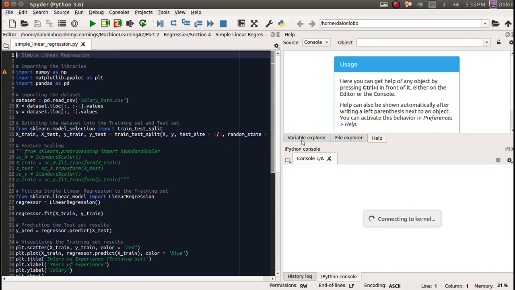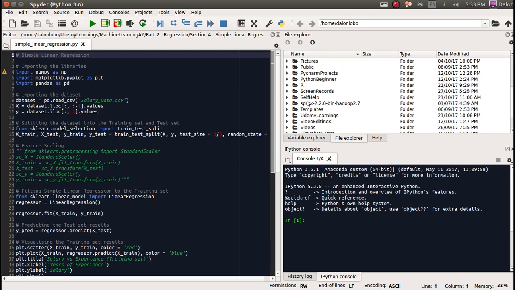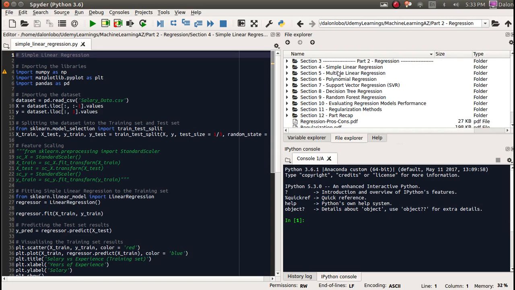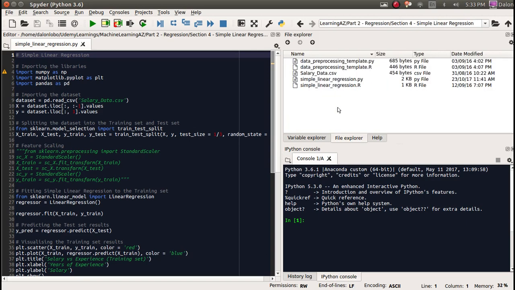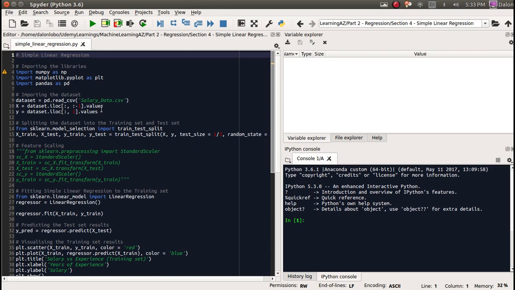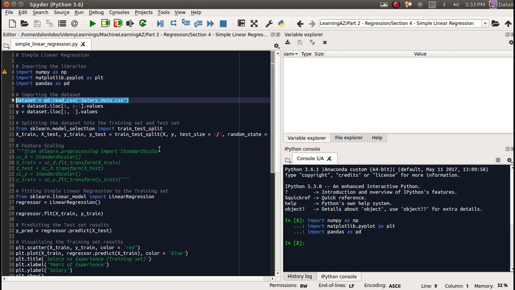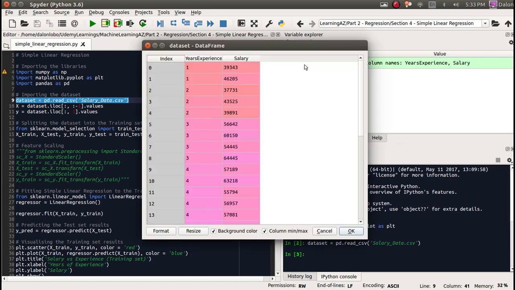I've already written the code. First, what you have to do is go to File Explorer, go to the place where your files are, Simple Linear Regression, and now you have set your environment. This will be your IPython console where your code will be executed, and Variable Explorer you'll see just now. First, let's import all these necessary libraries: NumPy for NumPy arrays, Matplotlib for plotting, and Pandas, of course. So using Pandas we will import the data set.